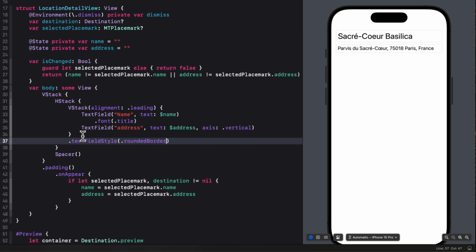Note that each time the view appears, you may see a different name and address appearing in the view. And that's because the placemarks array is not sorted, so you'll get a random selection each time.